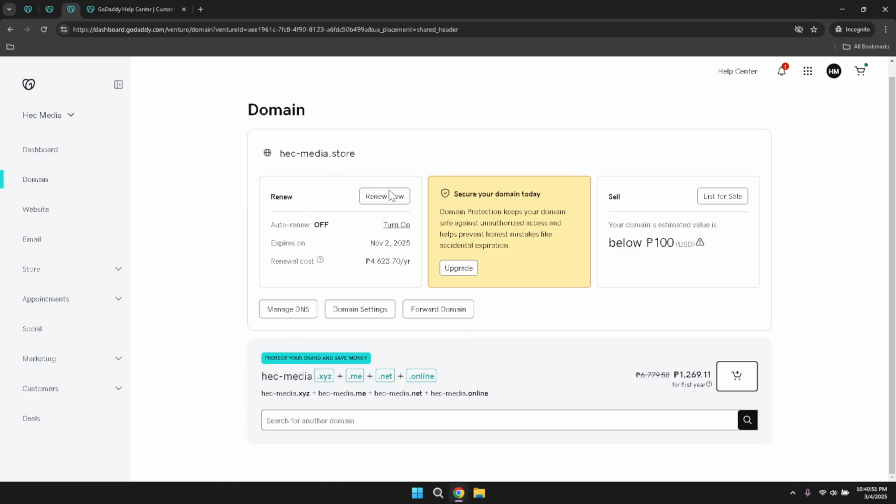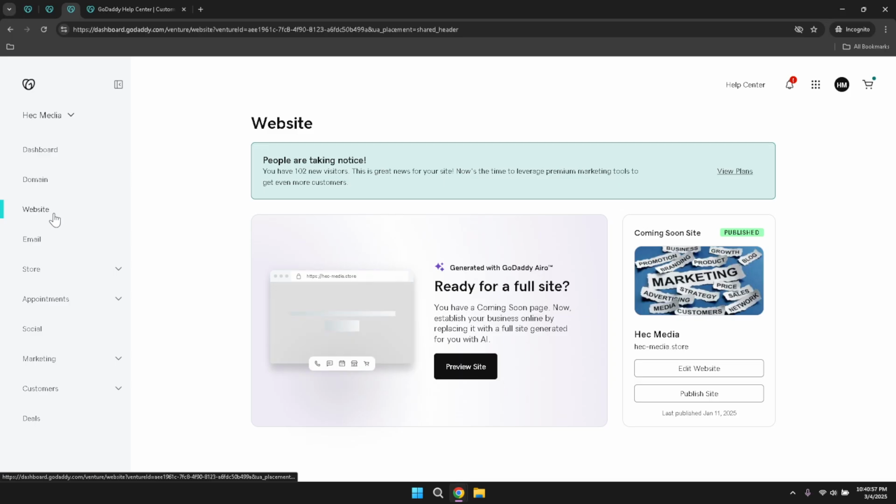Proceeding to the website section, you'll find options to edit and publish your website, as well as view available plans that can enhance your site's functionality. Editing your website involves making changes to its design, layout, and content to better align with your goals and audience. Once you're satisfied with the updates, you can publish them to make the changes live for your visitors.